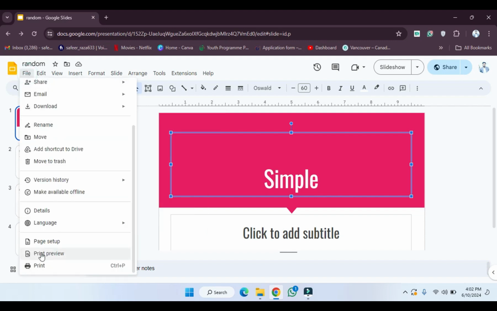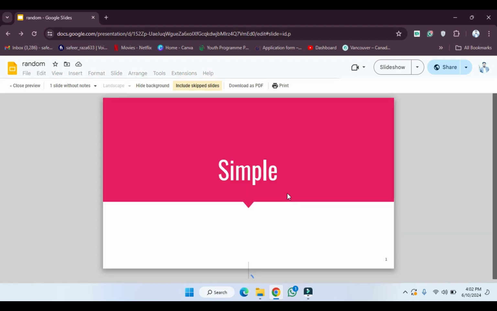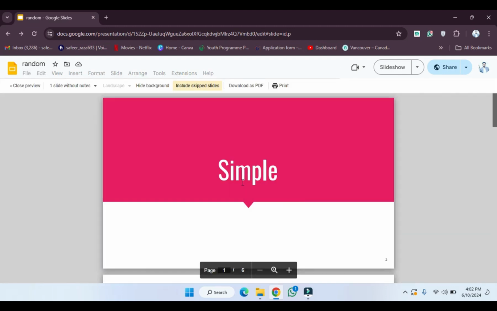If you want to check out the print preview, you can also do that. So firstly, I'm going to click on the print preview. So let's see how it will look. As you can see now, it will look like this. So as you can see now, simply what we have to do, we have to click on the print. As you can see, if you want to download this as a PDF, you can also do that.